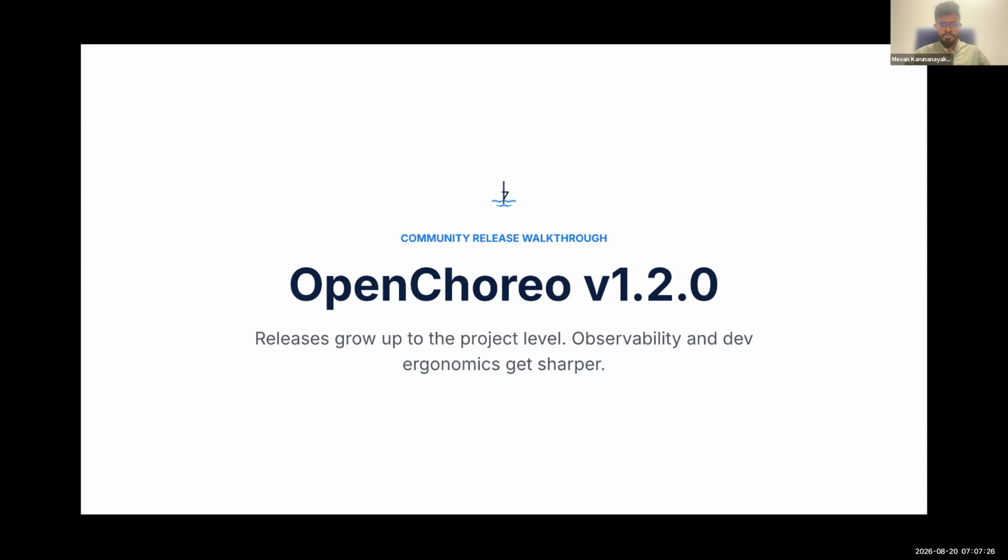So today I will walk you through what's new in OpenChoreo 1.2. If I were to sum up what we have delivered with this release, it is mainly the matured release management from component level to project level, and some major improvements in the observability side and day-to-day developer ergonomics. So let's check out those new features and improvements we have delivered with this release.